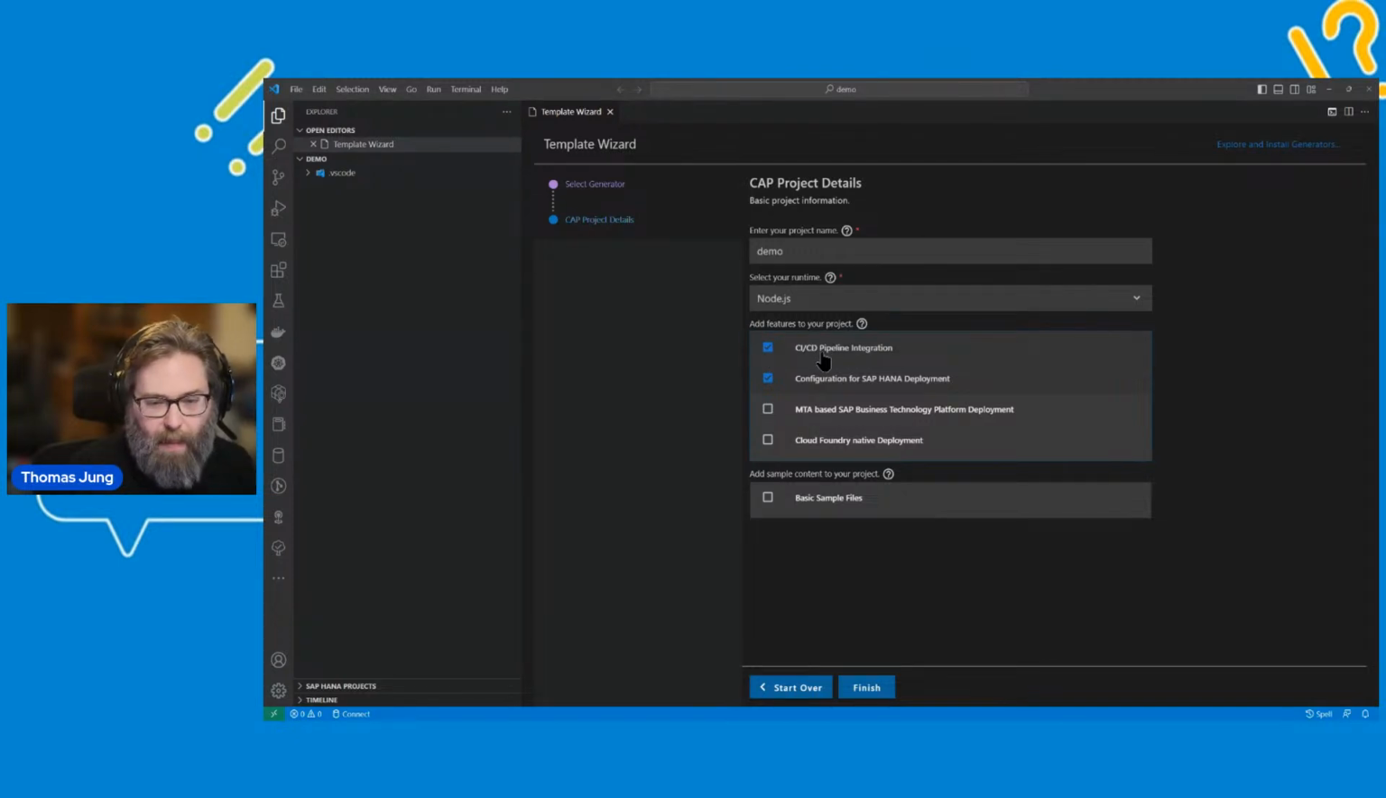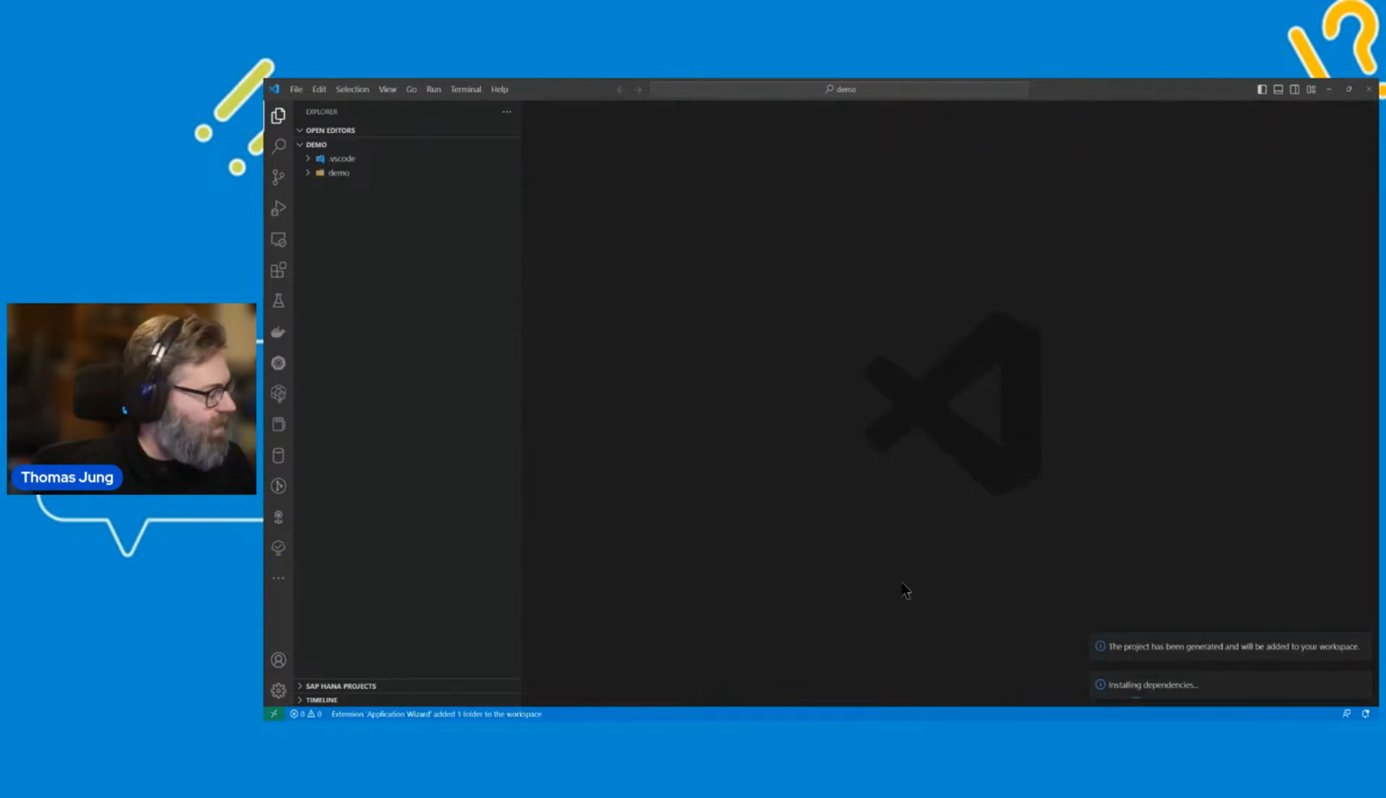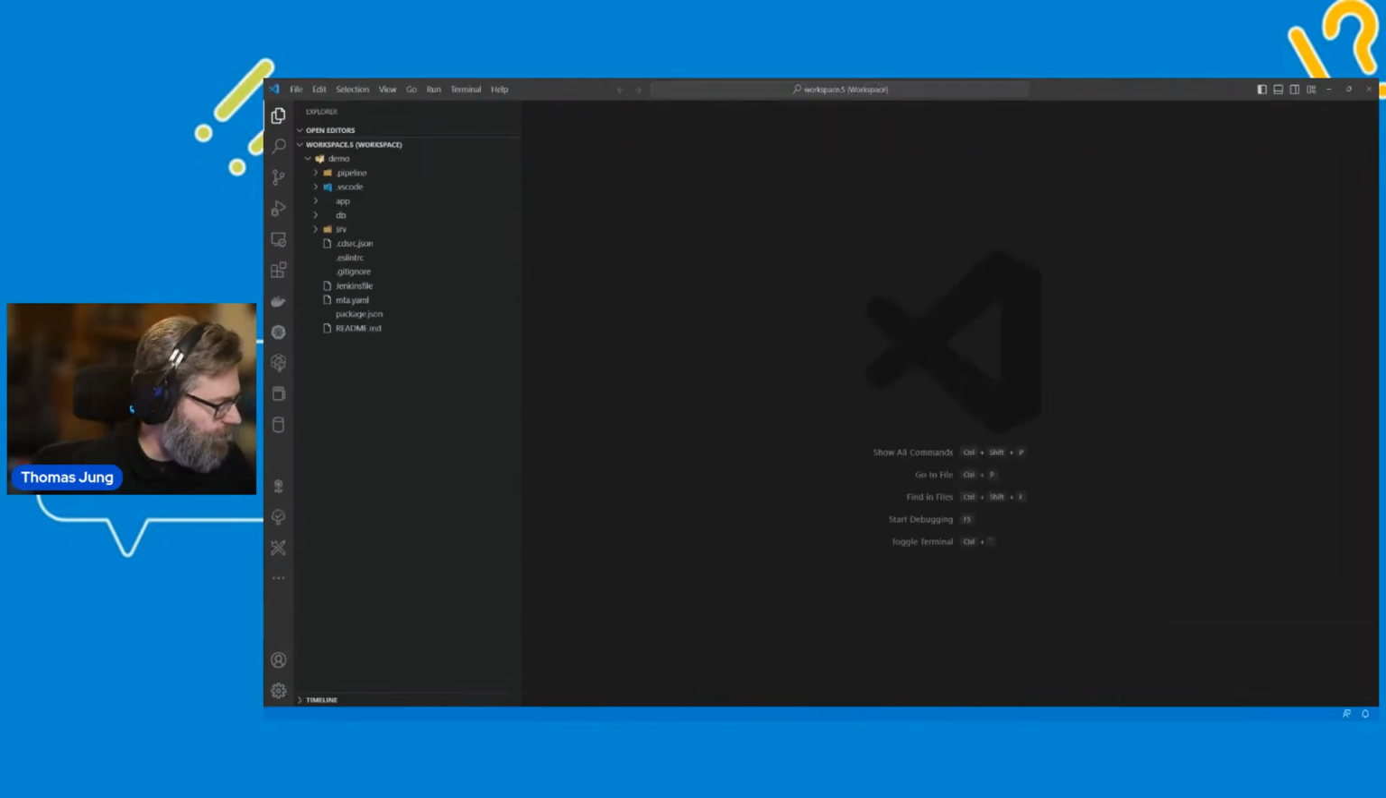I won't show you much about the CI/CD, the deployment portions of this, but I'll go ahead and set this up to have a CI/CD, a continuous integration, continuous delivery build pipeline, and make it available for MTA-based Business Technology Platform deployment as well. But we'll just go ahead and finish the wizard there. Just want to get a few other artifacts pulled up. And this has created a basic project structure for me just by running that wizard.